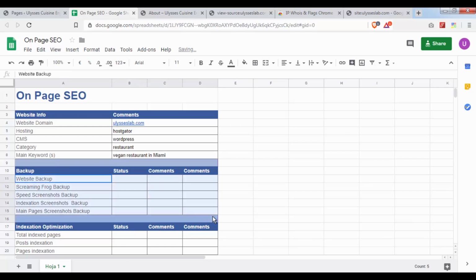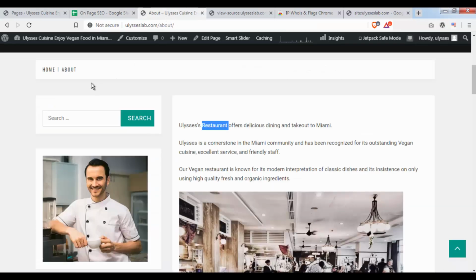Okay, the website backup. All of this section is just to make sure that when we're working in this website, and let's say that we mess something up, or we change a line of code and that completely screws the whole website, we can just go back and recover the original website. This is what I always like to do before starting on any project, and that's what we're going to do right now.